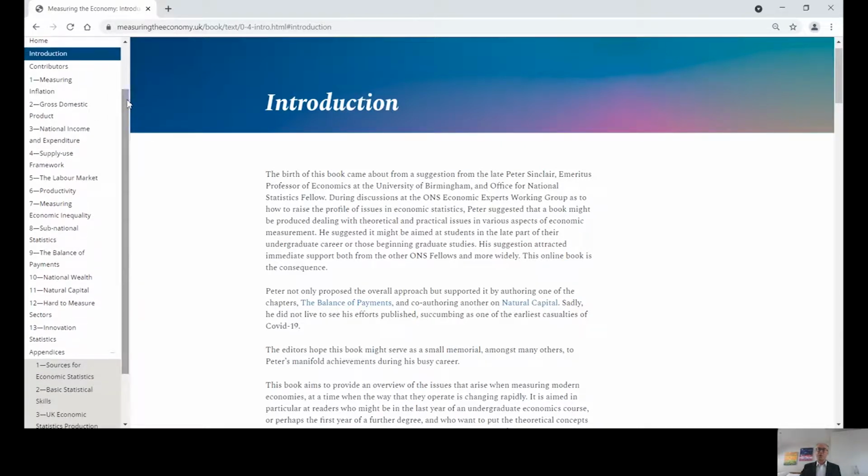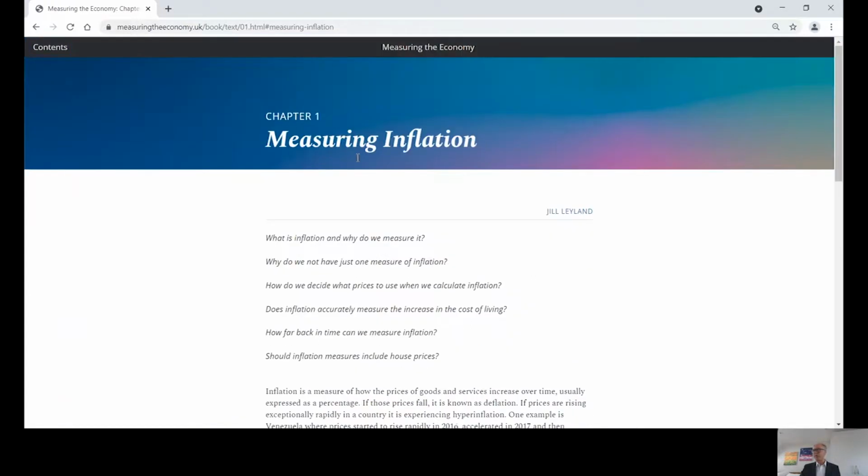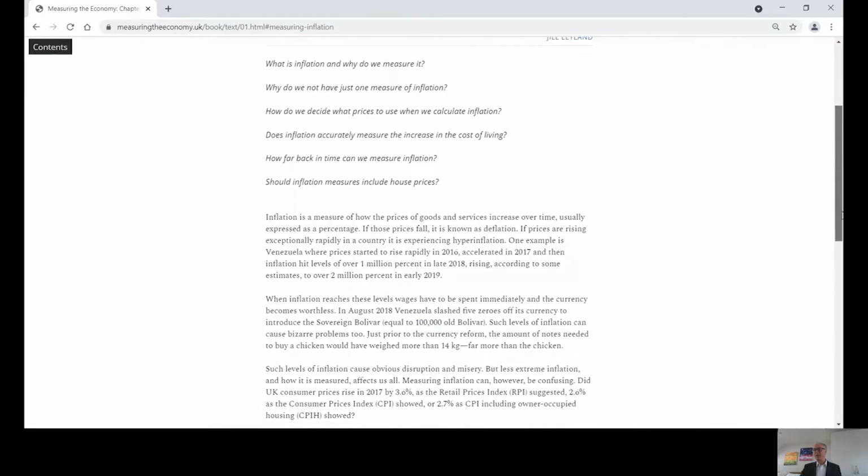I'll now go into one of the chapters. I'll pick Measuring Inflation, and that just sets out a little bit for you as to how the chapters look. They're fairly similar in terms of their style and content. They do vary a little bit according to the subject matter. So this is the Measuring Inflation chapter written by Jill Leyland. We begin by setting out a number of key questions, which we then answer through the material in the book.